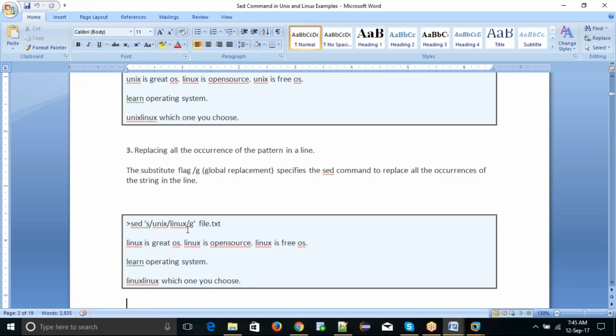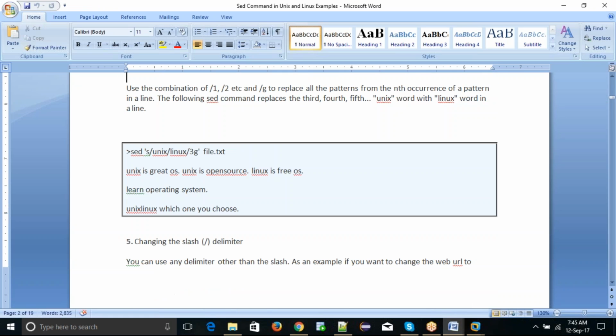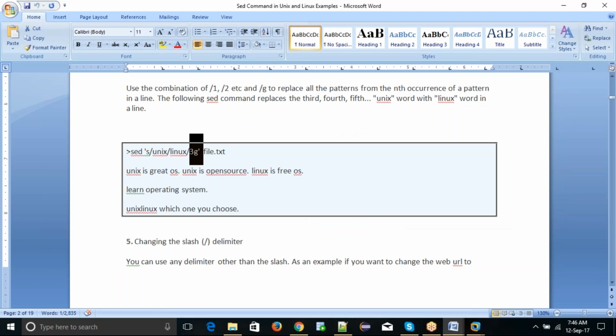We have already seen g. What is the meaning of 3g here? From the third position till the end of the file. Yes, from the third position onwards till the end of the file. That is okay.